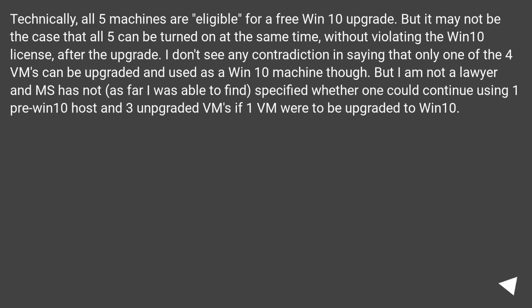Technically, all 5 machines are eligible for a free Win 10 upgrade. But it may not be the case that all 5 can be turned on at the same time, without violating the Win 10 license, after the upgrade. I don't see any contradiction in saying that only one of the 4 VMs can be upgraded and used as a Win 10 machine though. But I am not a lawyer and MS has not, as far as I was able to find, specified whether one could continue using one pre-Win 10 host and 3 unupgraded VMs if one VM were to be upgraded to Win 10.